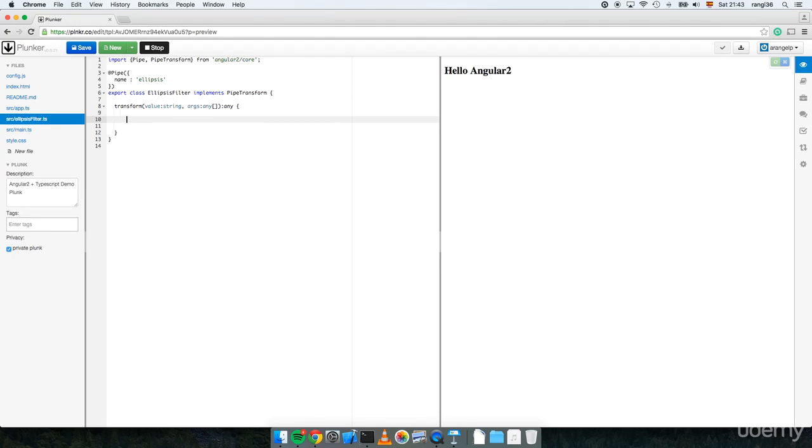And what do we have to do with the ellipsis? If the value that we receive as a parameter is not undefined, and value.length is bigger than our first parameter. What is the first parameter? When we call the filter, we will see later in our template, we will pass the string and one first parameter, that is how many characters we want before applying the 3 dots.